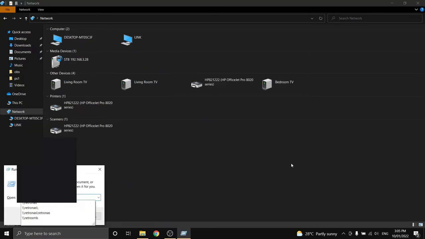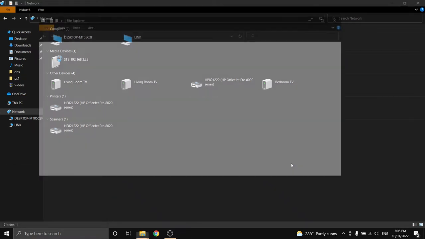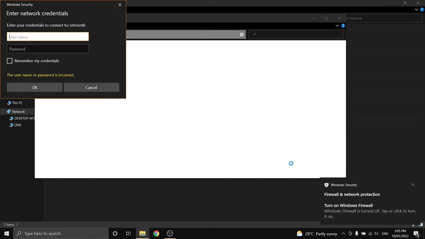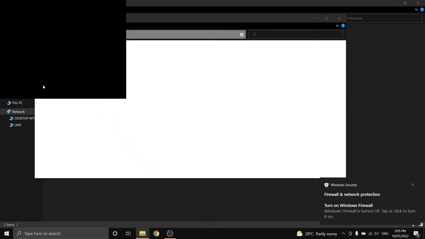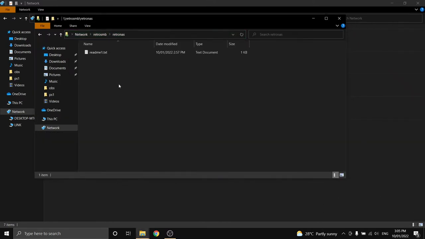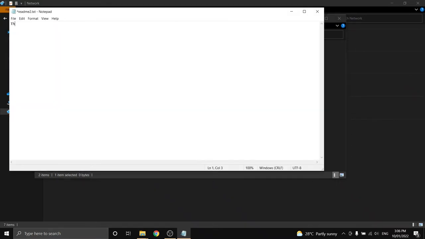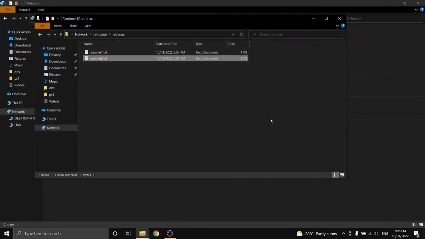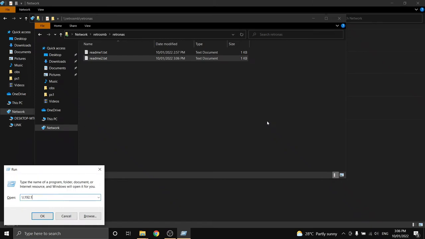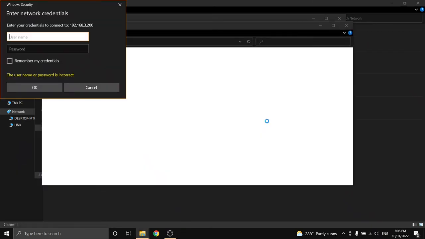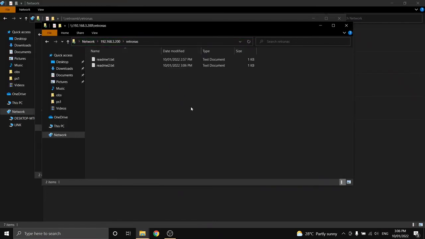So I can use the UNC here to get to my RetroNAS device. I can see my Windows 11 file that I dropped there. I've dropped a new Windows 10 file in there just for interest's sake. Likewise, I can use the IP address again, and see that same path.